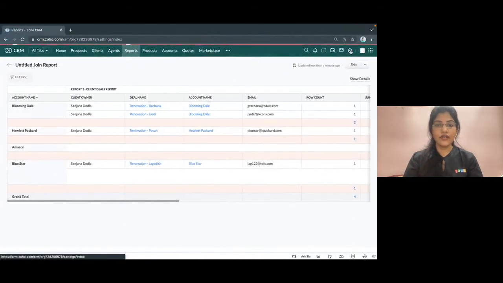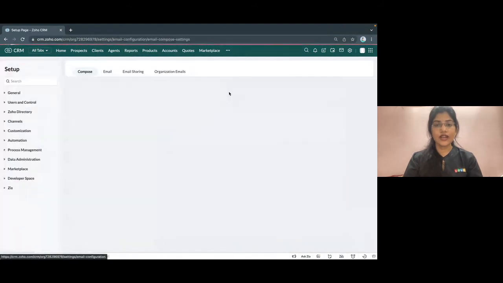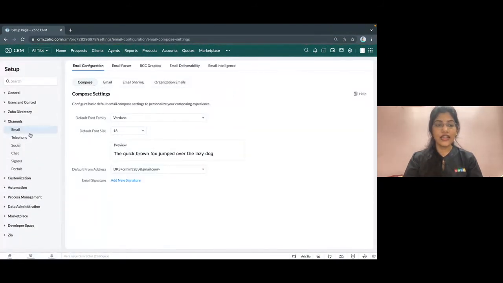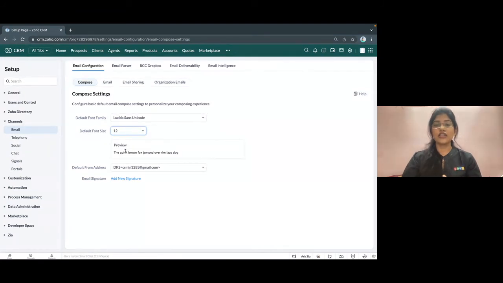And now let's see the enhancements that we have made for the compose settings. I'm going to open another account where we can see all the changes. For this, you would need to click on email under channels in the setup page and you can see the compose settings. Here, you can change the font family. You can define a font size so that whenever any user composes an email, the same font and the same font size will be applied. You can click on the drop down and you can select the required font. And you can also select the size. And once you select them, a preview will show you how these changes will display when you're going to compose an email.